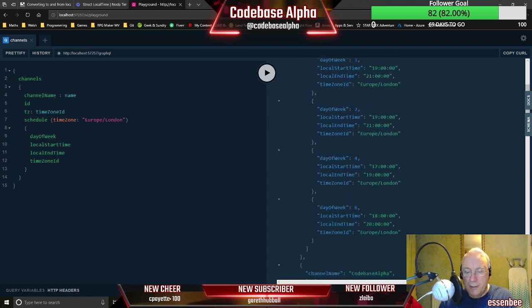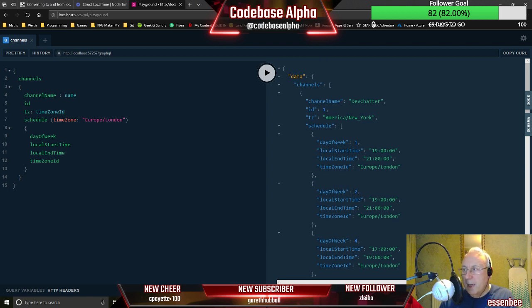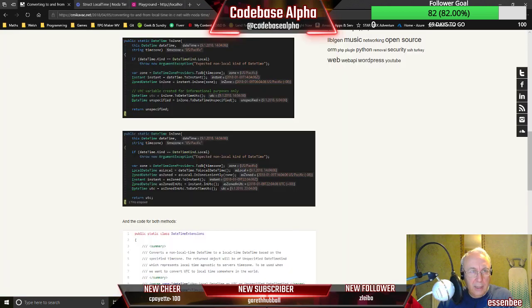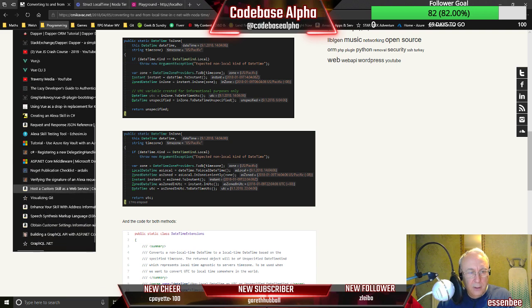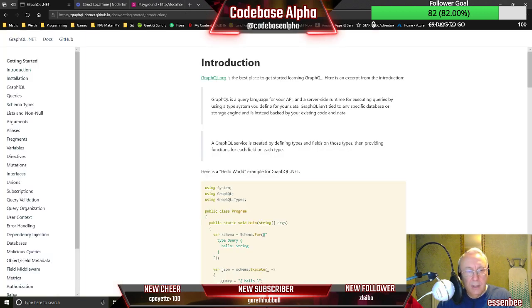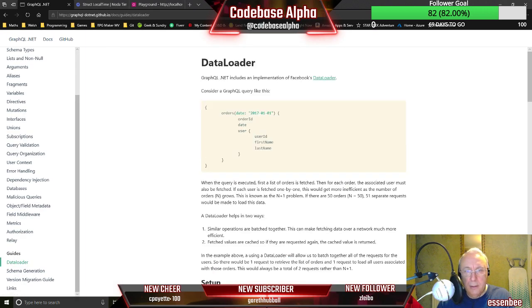What we really would like to do is have some kind of caching where we hold all that information in memory, so we're not hitting the database continually. And so GraphQL has a feature called DataLoader, which basically provides that kind of feature. So let's go and have a look at DataLoader. I've got a website here, which is the GraphQL.net website, and they've got an article here about DataLoader.